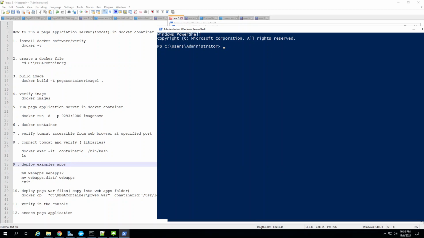I will walk through a POC that I just completed recently. The topic is about how to run a PEGA application server in Docker containers. The scope is only the PEGA application server and not the databases. Let's start the steps. There are 12 simple steps. I will go through them one by one.